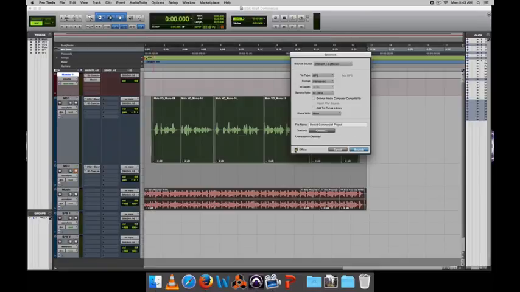If I check the offline button, that means the exporting process or the bouncing process will not take place in real time, so it will go faster. So this is a good thing. Instead of having to actually listen to your entire 60-second commercial as it exports, you can do things offline. So I recommend doing that.